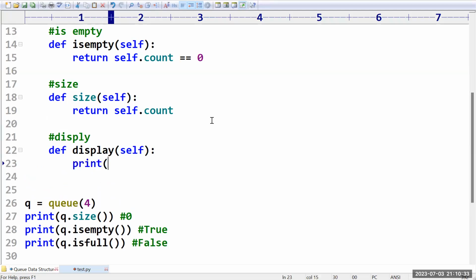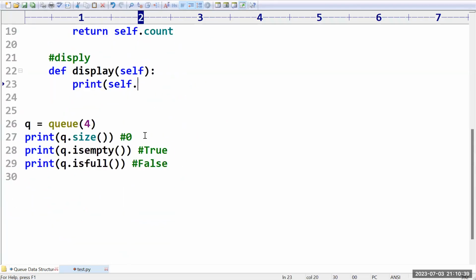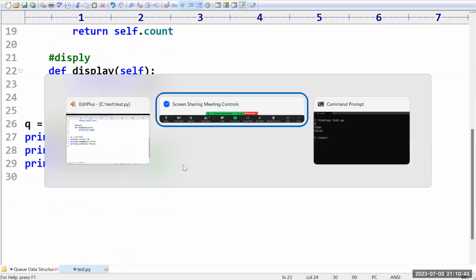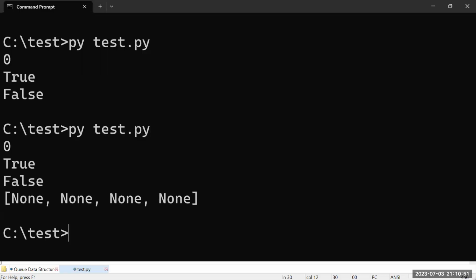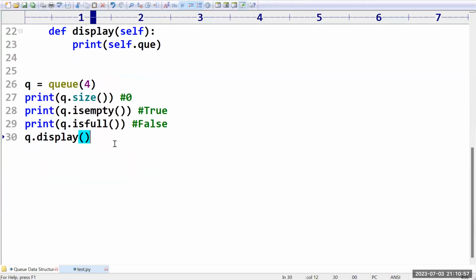Just try to print. Can I print self dot? What is the name that you have given? QUE. So self.QUE, like this, I am going to print. If you call display function, it is going to display all the elements. Of course, initially all the values are assigned with none. Like this, we are going to get. So my queue is initially empty.